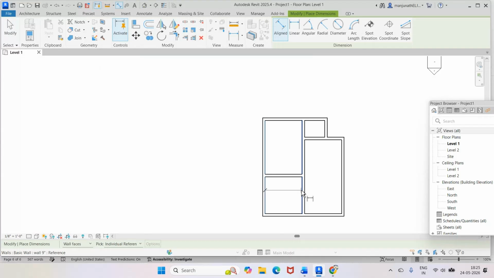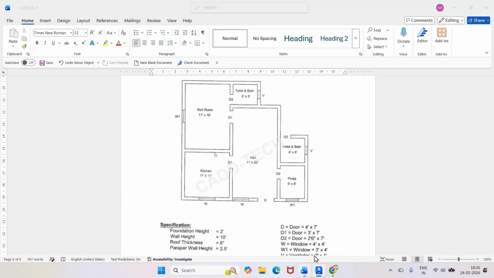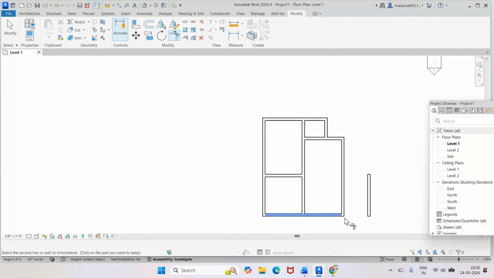Now I want to have the puja room and toilet and bath. To do that, I am going to take one more wall here. So I will go to architecture, click on wall, select this one. I will draw a wall of any size. Then I will go to modify, go to extend between this and this.